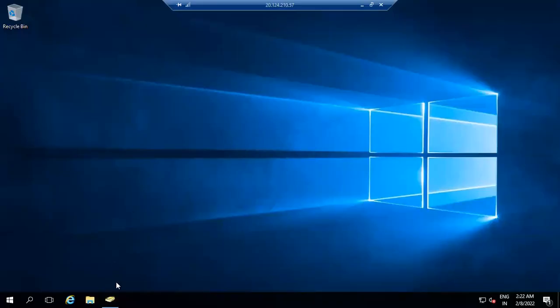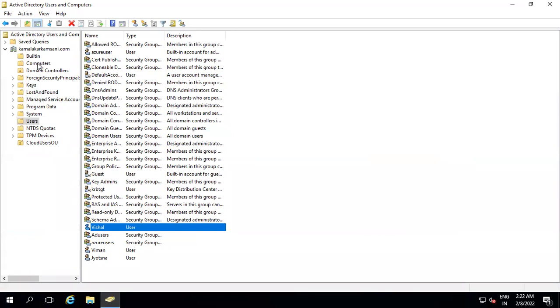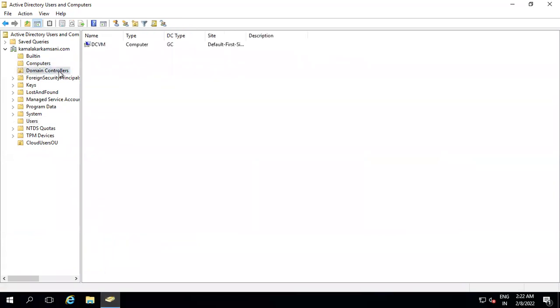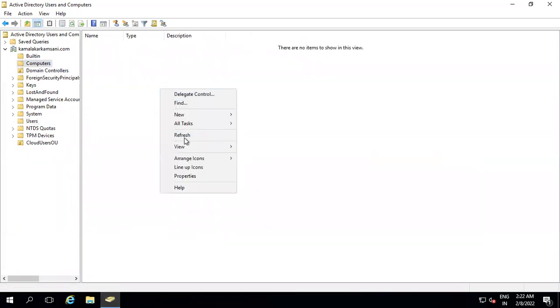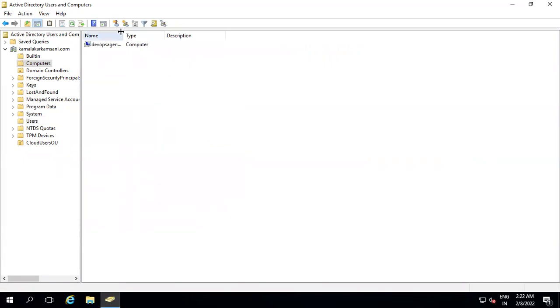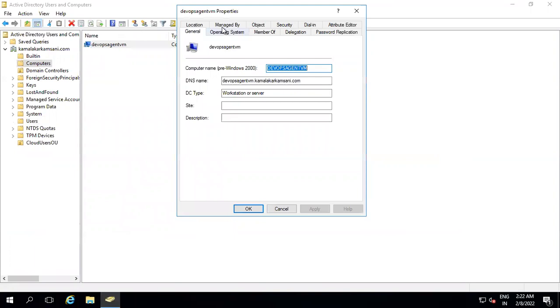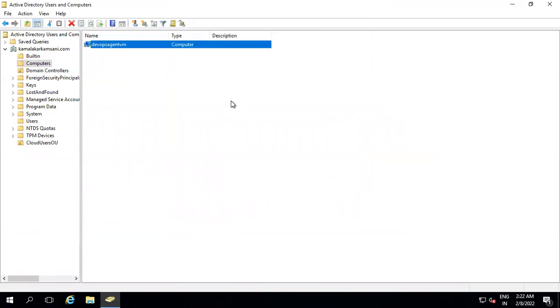Now I will go back to this and go to the computers, domain controllers. Let's see here, refresh here. You see my VM, which is joined to the domain, is available here. Okay, this is how you join a server to the domain.